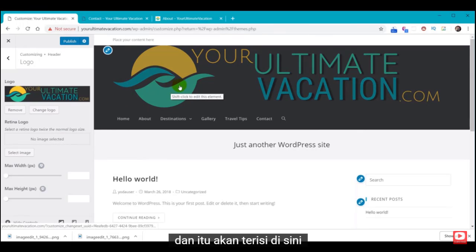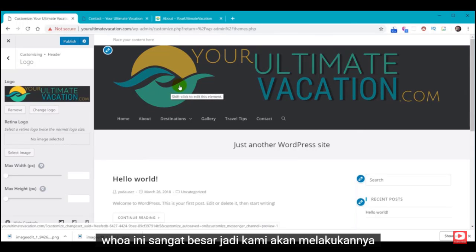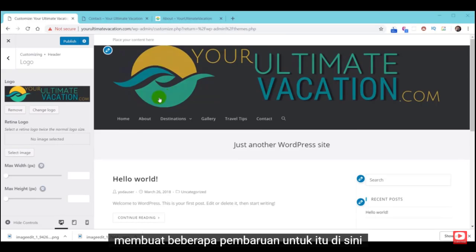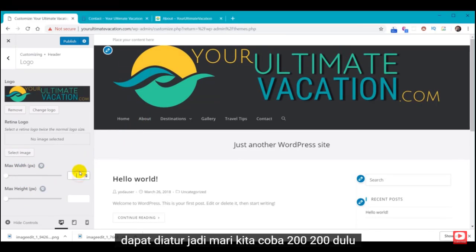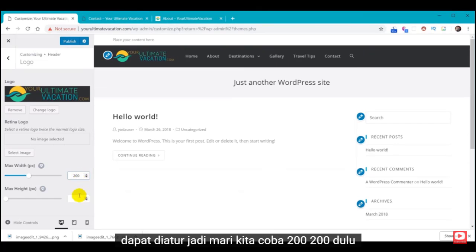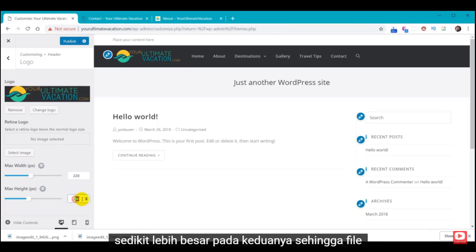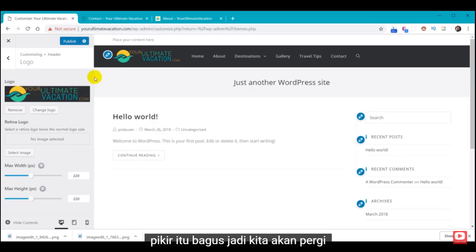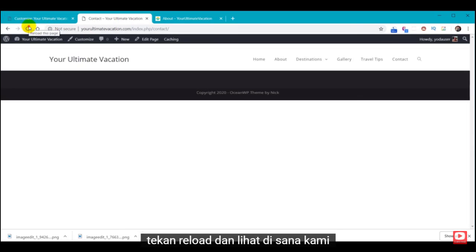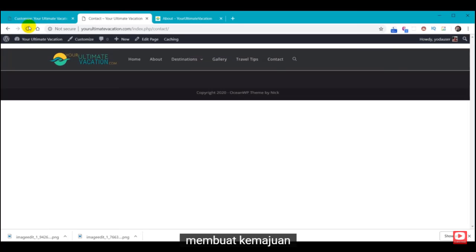And it's going to fill in right here, and whoa, it's really big, so we're going to have to make some updates to that. But down here we've got width and height that we can set, so let's just try 200, 200 first. And that actually looks pretty good, but I think I'm going to make it just a tiny bit bigger on both of these so that the "your" and the ".com" look a little bit bigger. And I think that's good, so we're going to go ahead and click on Publish. And we'll come back over to our website and let's hit reload. And look at there, we're making progress.